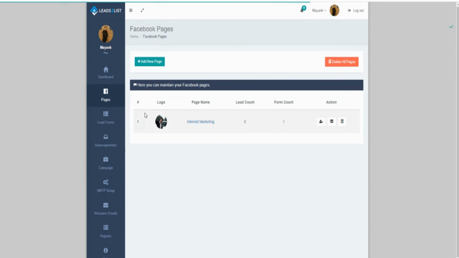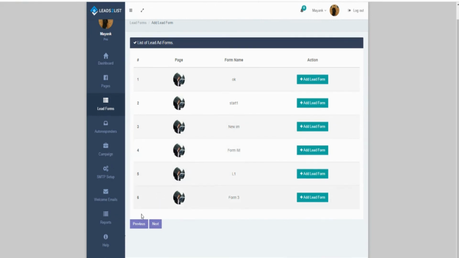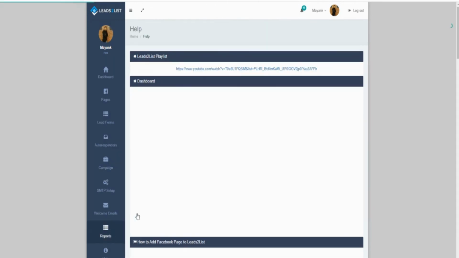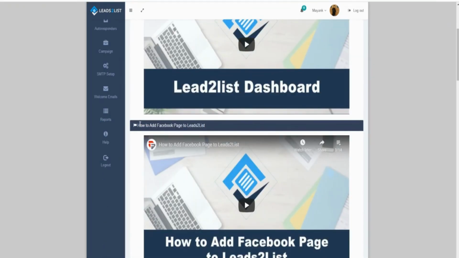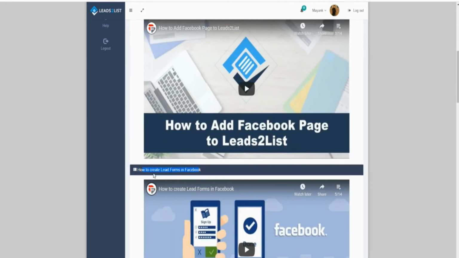And if we go to the pages tab, we can see here is the internet marketing page. And if we click add lead form, we can see that this is where we got the lead form from. And if you need further help with that, you can click on the help tab and here you can find information on how to add Facebook pages to Leads2List and how to create lead forms in Facebook.